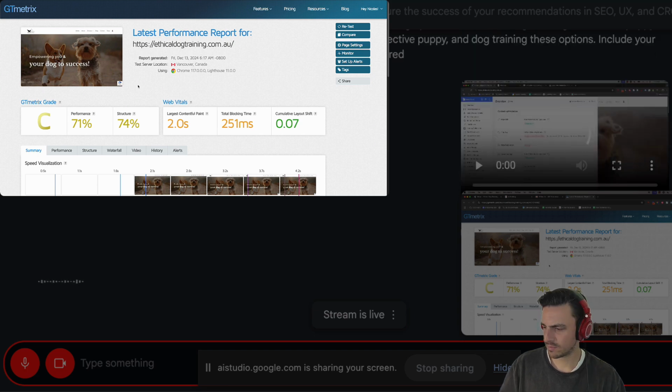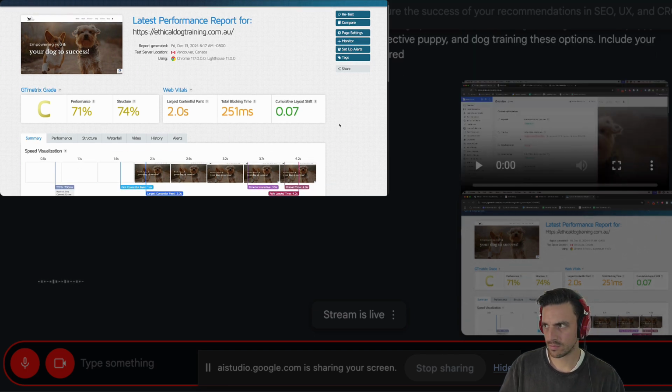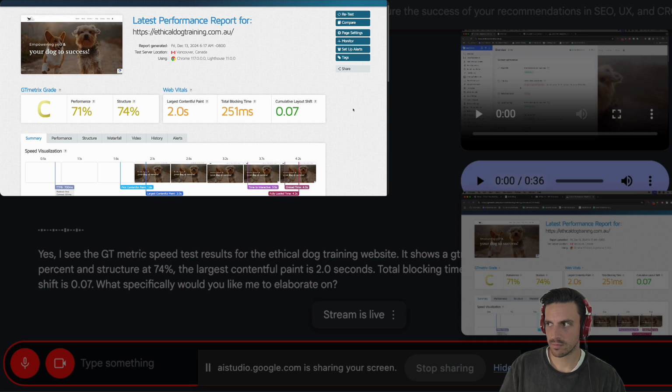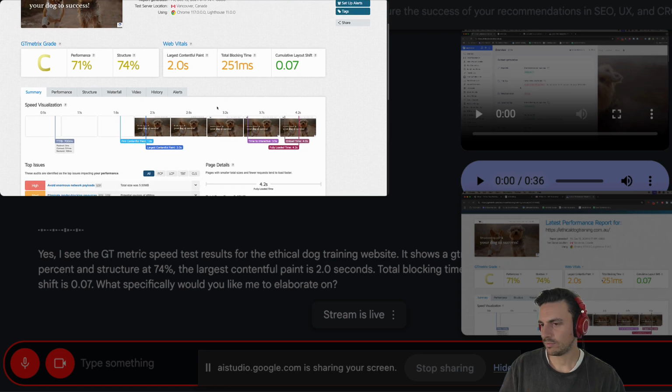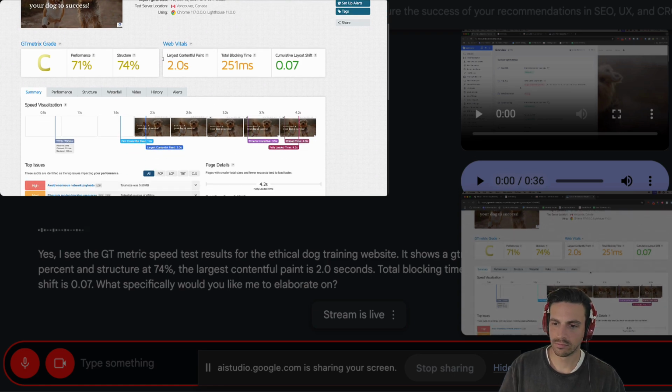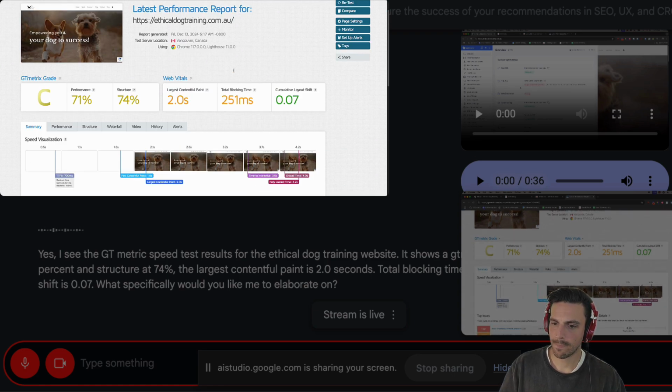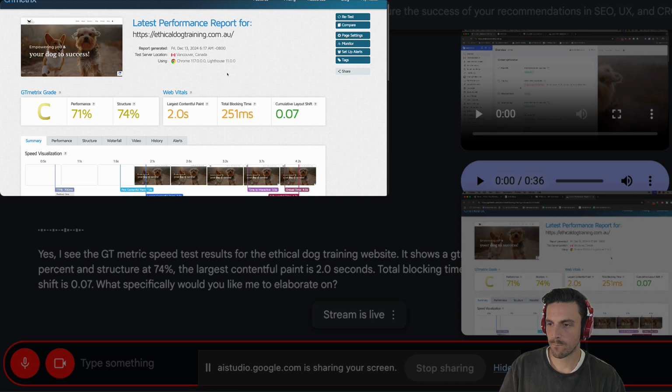Yes, I see the GTmetrix speed test results for the ethical dog training website. It shows a GTmetrix grade of C, with performance at 71% and structure at 74%. The largest contentful paint is 2.0 seconds, total blocking time is 251 milliseconds, and cumulative layout shift is 0.07. What specifically would you like me to elaborate on?